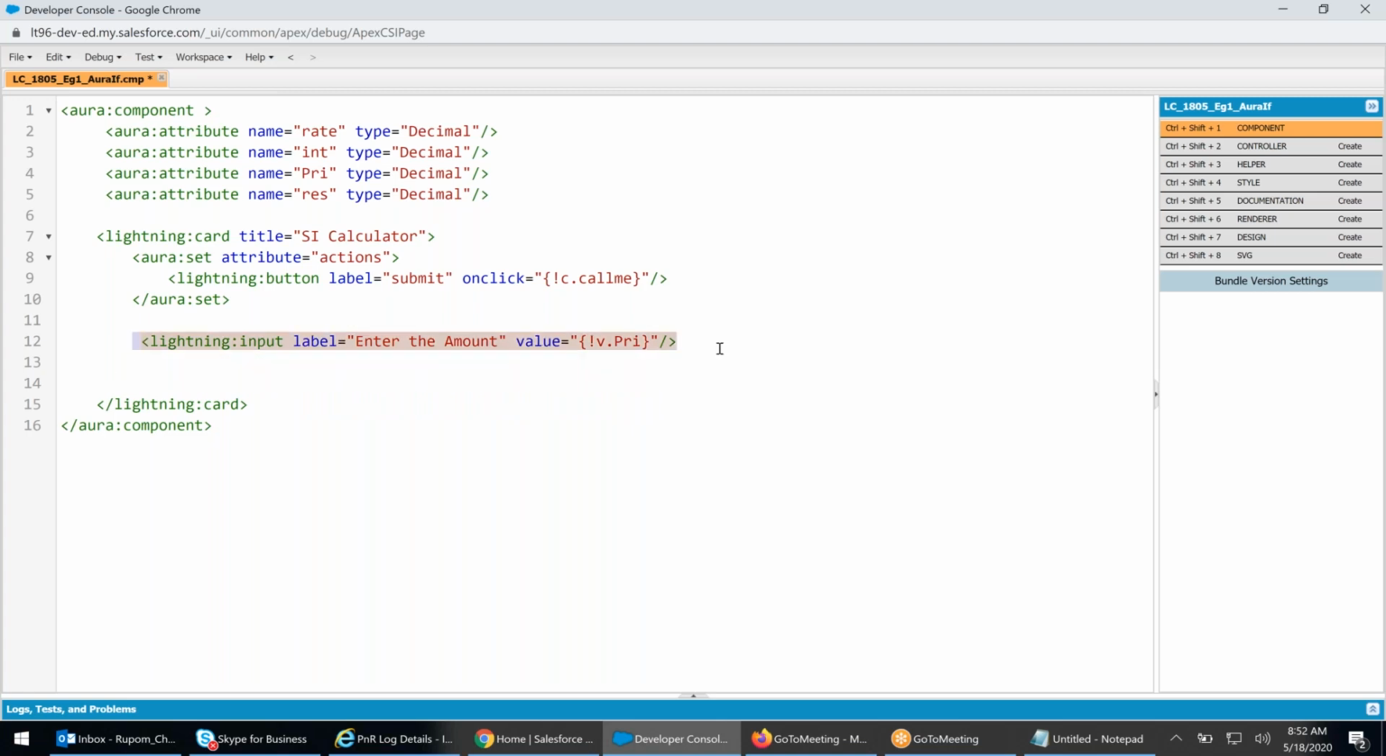Lightning input, copy, principal, right? Then I will say enter the rate. Rate is nothing but interest. It's term, TRM, term. Okay. Enter the term, right? Enter the number of years you want to invest. Finally, principal, term, rate of interest.